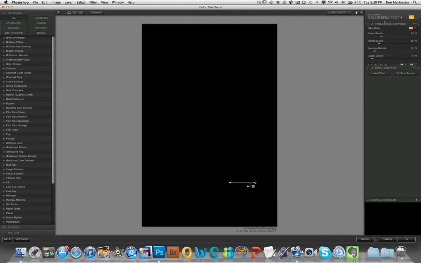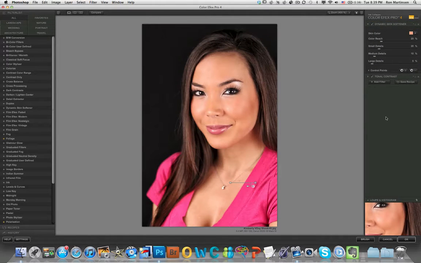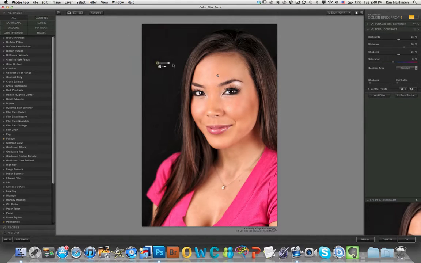I can reorder, and sometimes that'll actually make a difference. The ordering can be important. This particular one, to get roughly the same result, I can come in here to tonal contrast again and say, you know what, I forgot to put a control point on here to remove that effect from the background so that the background doesn't get all noisy. So I can do that. Put another one up here.